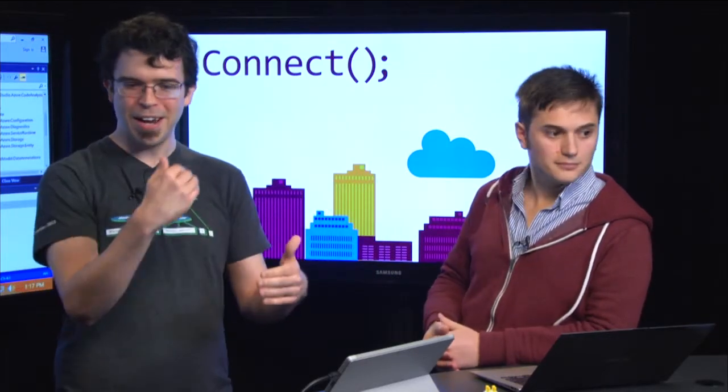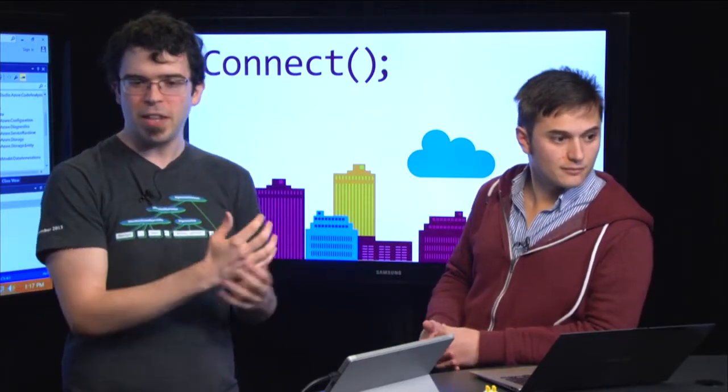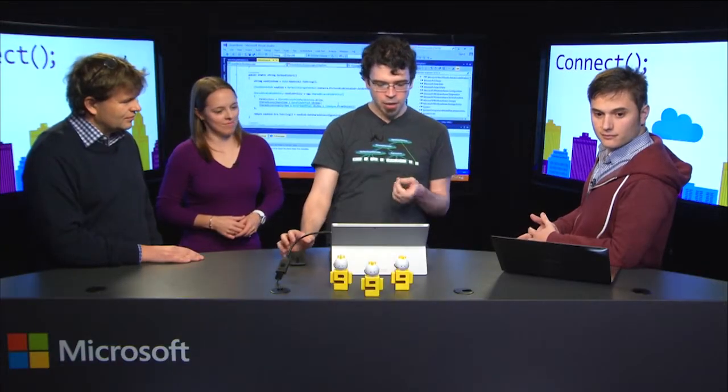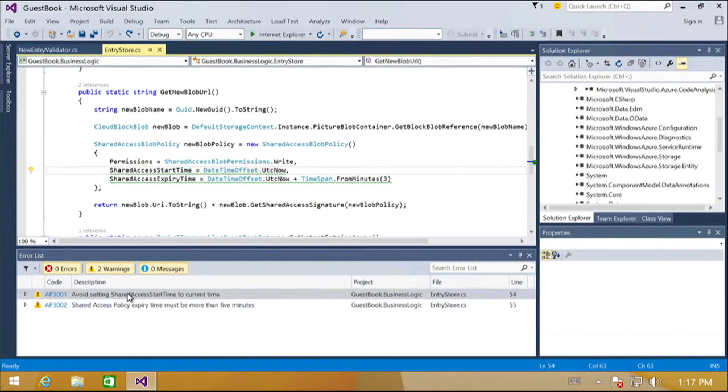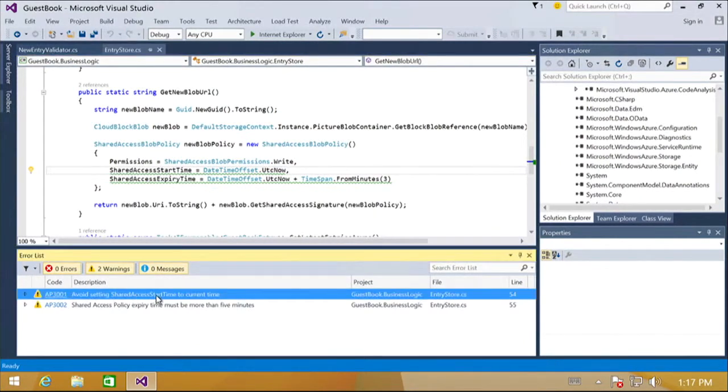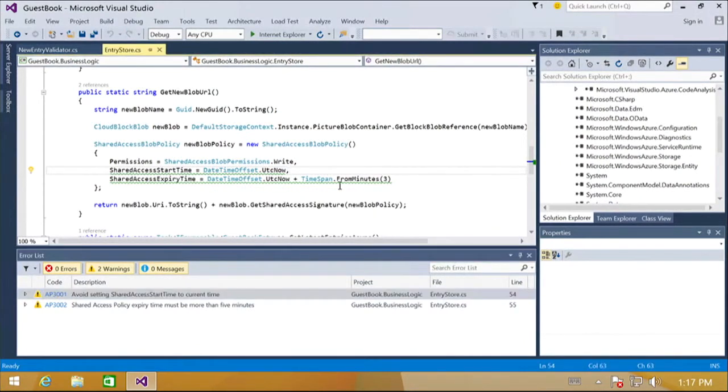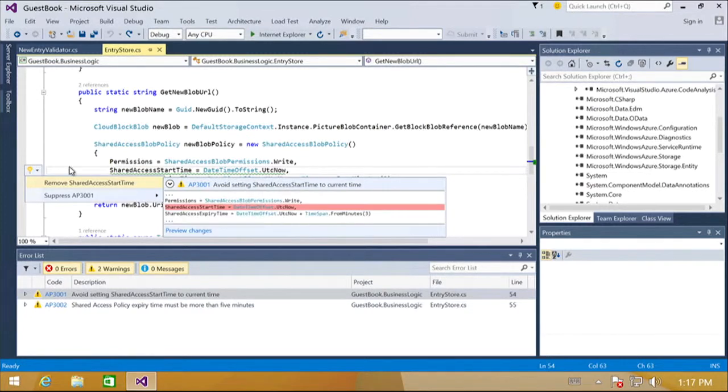Now you actually can kind of enforce your will by shipping that analysis that looks at your code and ship it with the API. And the cool bit here, I see that it's telling me, well, I shouldn't set shared access start time to current time, right? Like I'm doing blob storage, and I want my blob to be available right now, so I've set the date time to now, but it says I'm not supposed to do that. And if I hit Control Dot, and pull up the new Lightbulb UI that we've got, it shows me a fix.